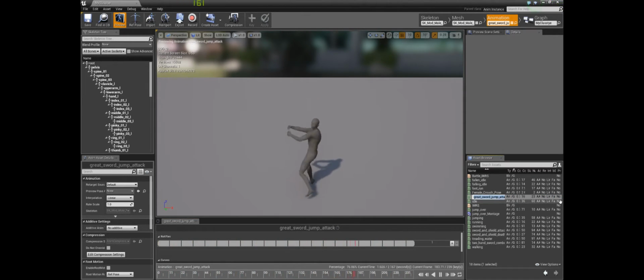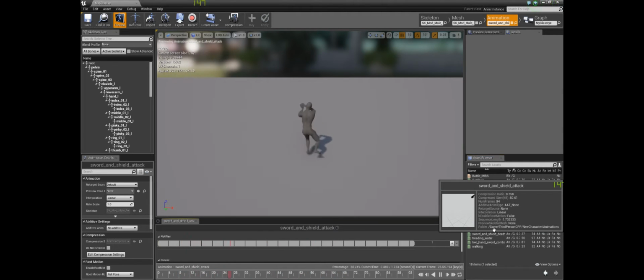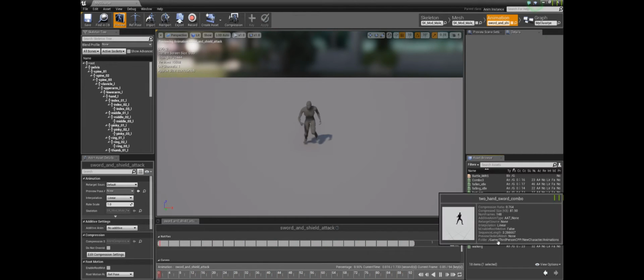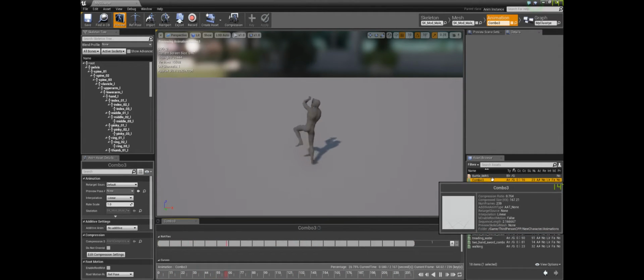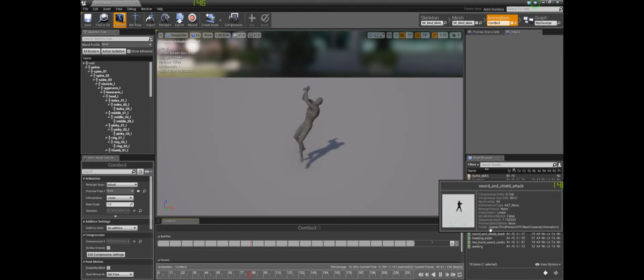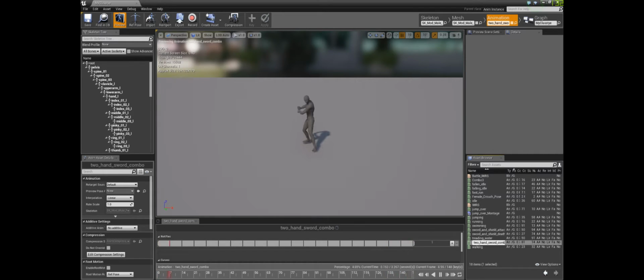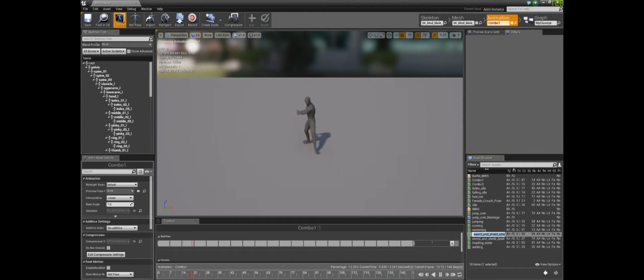So let's see. I'm gonna name this Combo 3. So I'll start with this, do a round, and then end with the combo. Alright, so combo 1. And I'll name this combo 2.